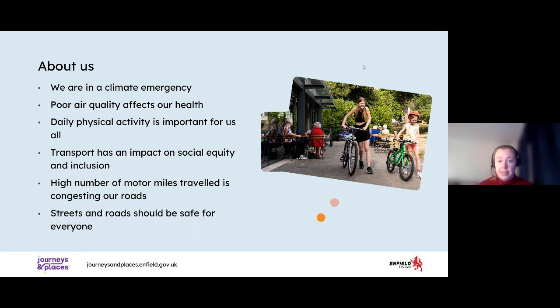Poor air quality affects our health. So through our schemes, particularly those that are enabling walking, cycling, wheeling, scooting and other forms of active and sustainable travel, we're looking to address and improve air quality across the borough. Daily physical activity is important for us all. So across both children and adults in Enfield, we have fairly low levels of physical activity, which result in a range of health issues and pressures on the NHS. So we're really trying to address that as well.